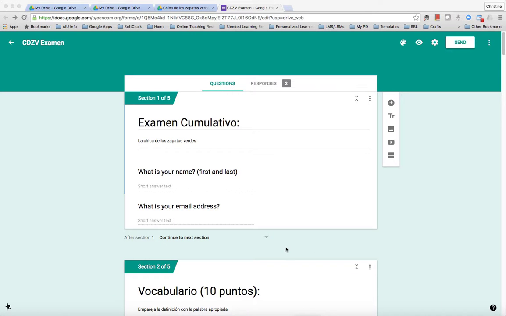This is the final exam that is prepared for Spanish 3, and we're looking at it in Edit View right now. It was set up using Google Forms, and so if you've ever made a Google form before, this will look pretty familiar to you. Let's take a look at what this exam will look like for students.